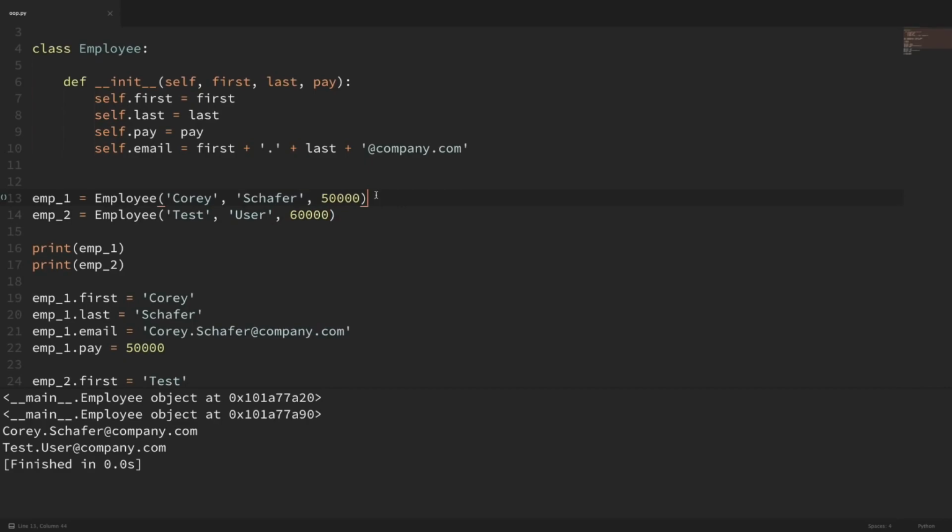Okay, so what would happen on this line when we create this employee? The init method will be run automatically. So employee 1 will be passed in as self, and then it will set all of these attributes. So it'll set employee1.first is equal to first, which we passed in as Corey. employee1.last equals what we passed in as last, and so on.